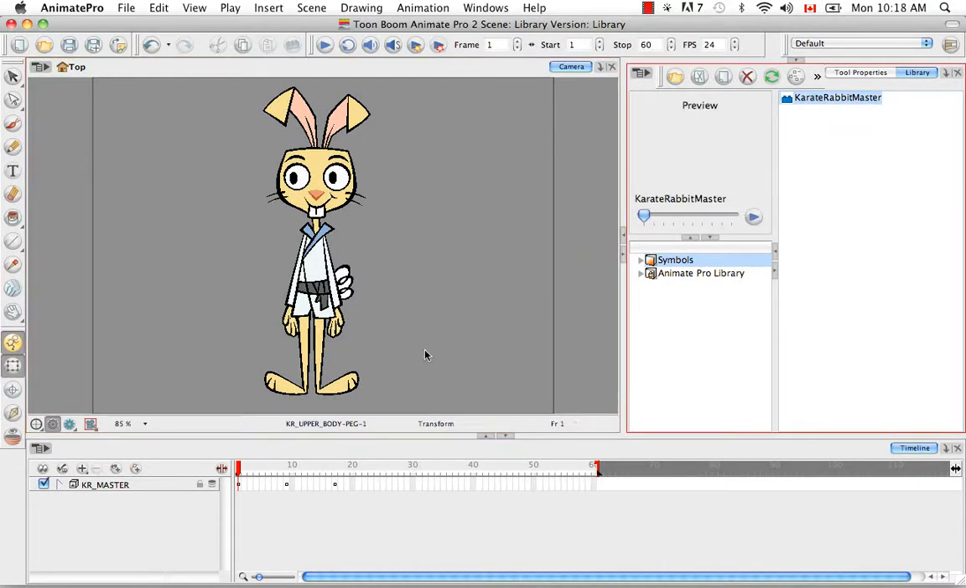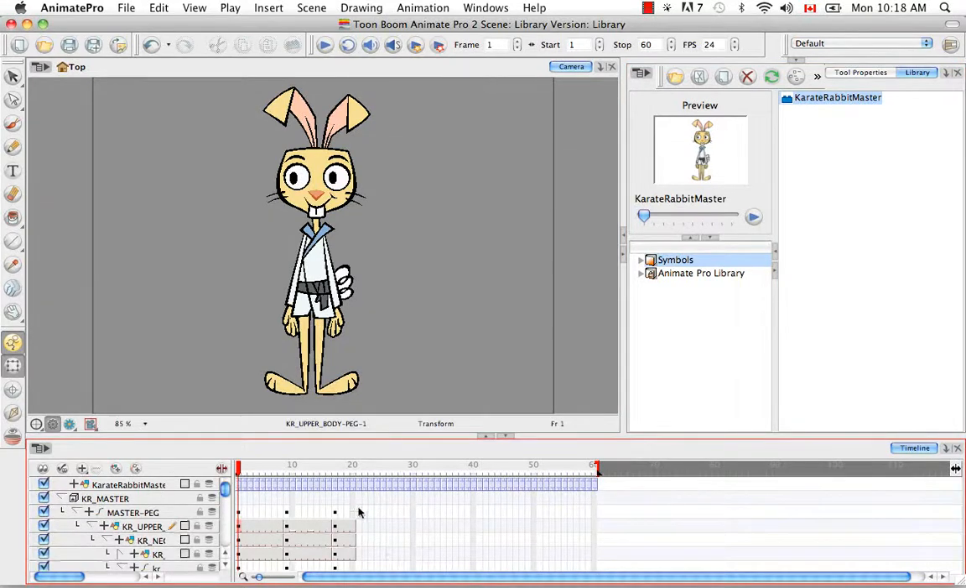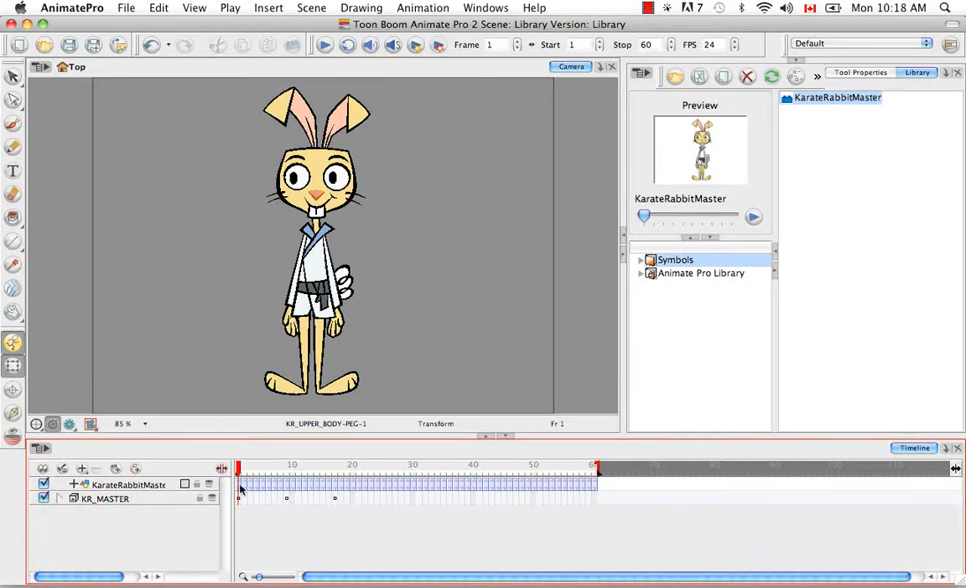And if I drag this into the timeline, you can see that's denoted by this film strip. That's how you can tell the difference between what a symbol is in the timeline and what regular drawings are in the timeline, or even templates, because templates look identical to the original. The difference, though, is that symbols are actually linked to the original.